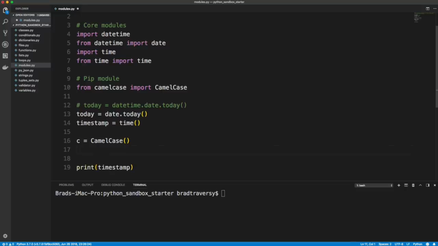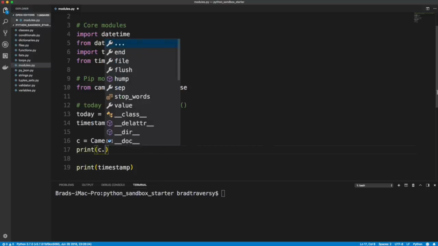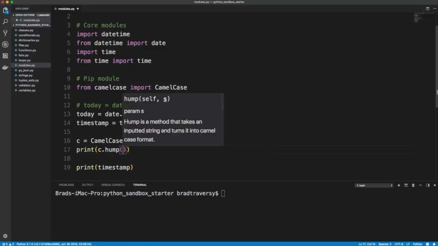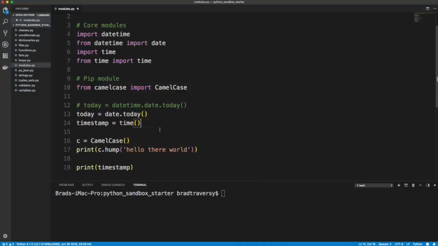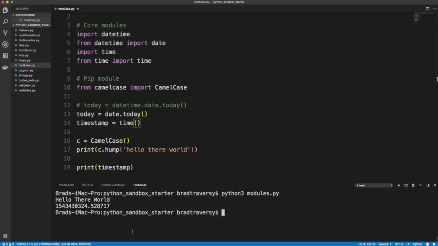Now this object has methods on it. One of them is hump. Okay, so we can say print c.hump. I know that sounds a little weird. And let's pass in like hello there world, all lowercase. And let's run that. And you can see that what it did is it made every first character of each word uppercase. Okay, so it's a very, very simple module, but it's just an example of how to install something with pip and how to import it and use it.